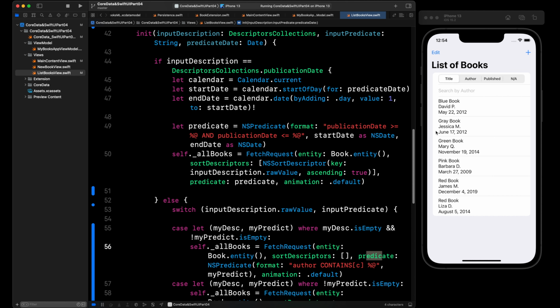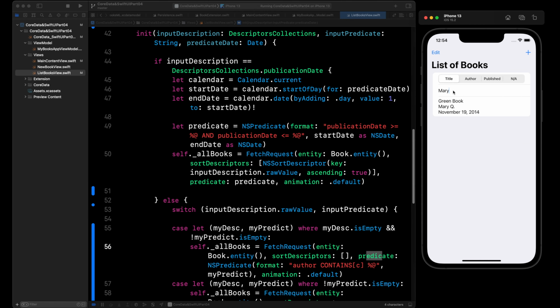And now, for example, when I try to find a book by author Mary, as you can see, we have Mary, because this author has the name Mary. But when we type one letter, for example R, we have two books with names that hold the letter R, Mary and Barbara. We're using this text field to find a specific book using our NSPredicate.